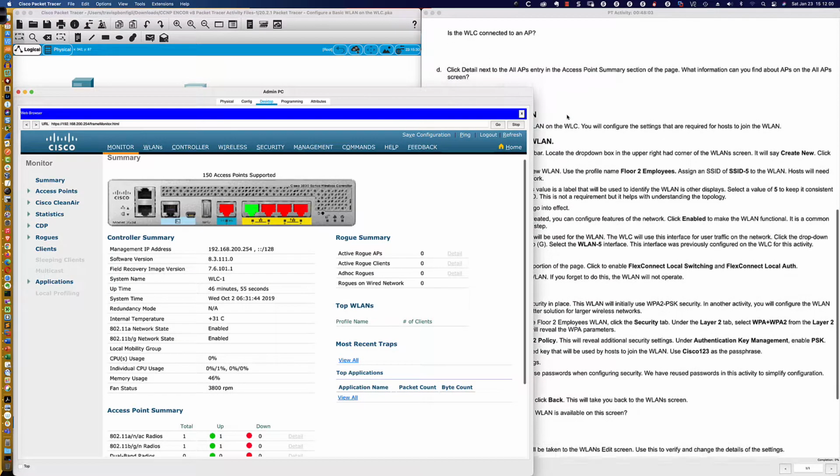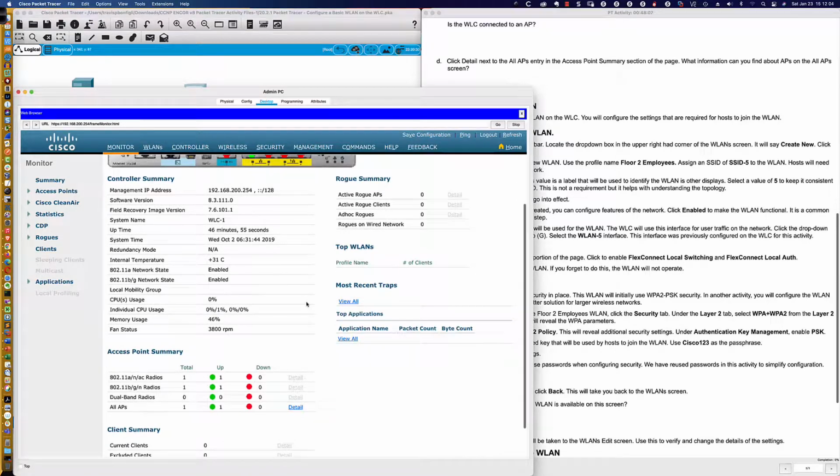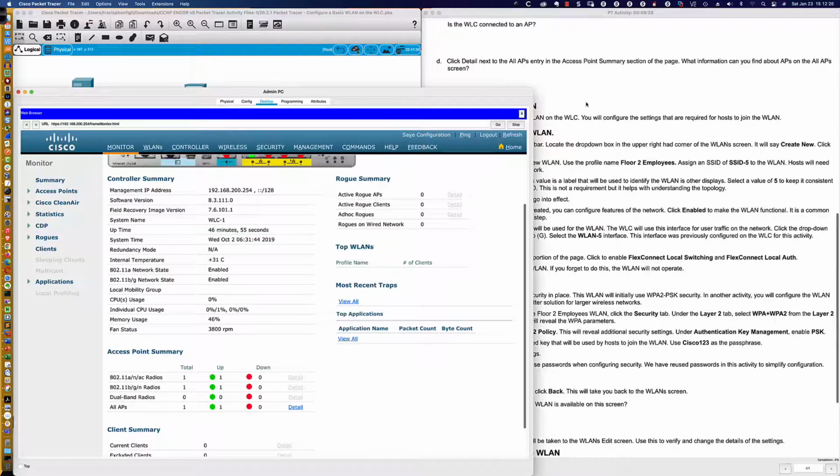Is the wireless LAN controller connected to an AP? Well, we see right down here that for all APs, we see one AP. If I come back to the main diagram, you can see that here is the AP, and it's connected into the switch, and then we connect over this trunk link between the wireless LAN controller and the switch. And so it does see that AP. So the answer to that is yes, it's a 3702I.